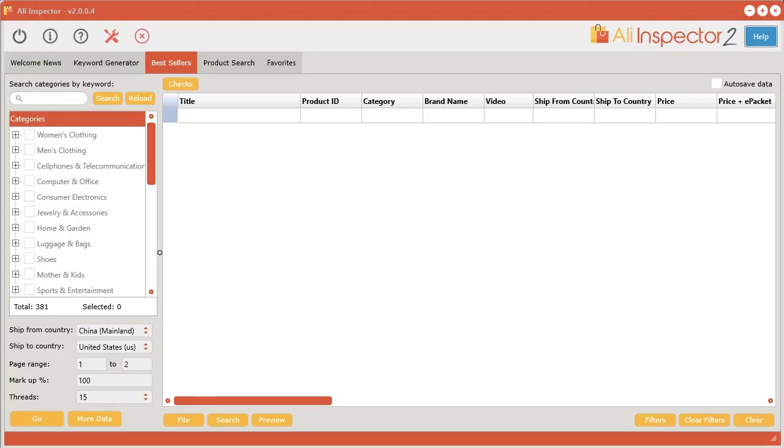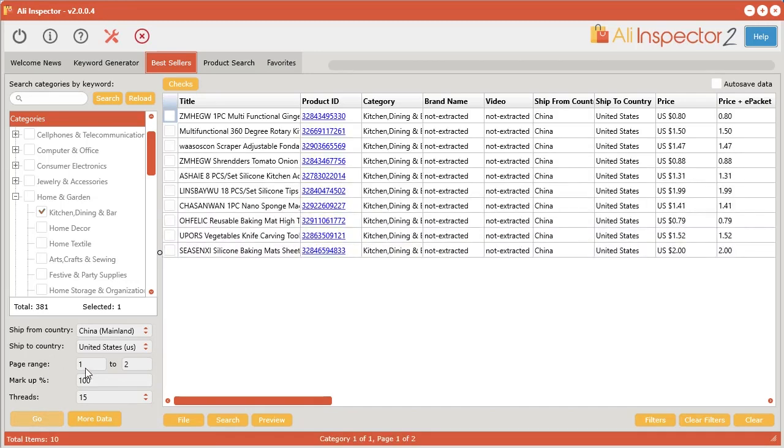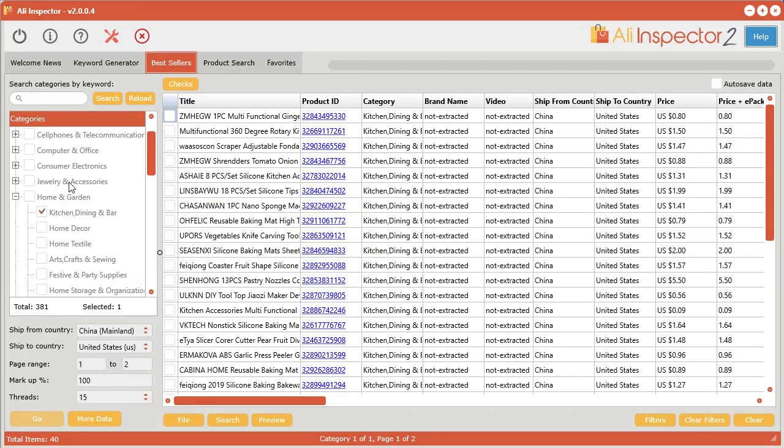Another awesome tool within AliInspector is the Best Sellers tool. Here you can find additional product ideas or niche ideas you want to get into by researching categories. So check this out. On the left hand side we have over 380 categories to select from. You can search the categories by keyword if you'd like, or you can simply go and look at each category through here. Let's go ahead and select, for example, kitchen, dining, and bar. And I want to see all the top best-selling products within that category. Go ahead and click the Go button, and it's going to extract the first 2 pages from AliExpress within that category that has the most orders.